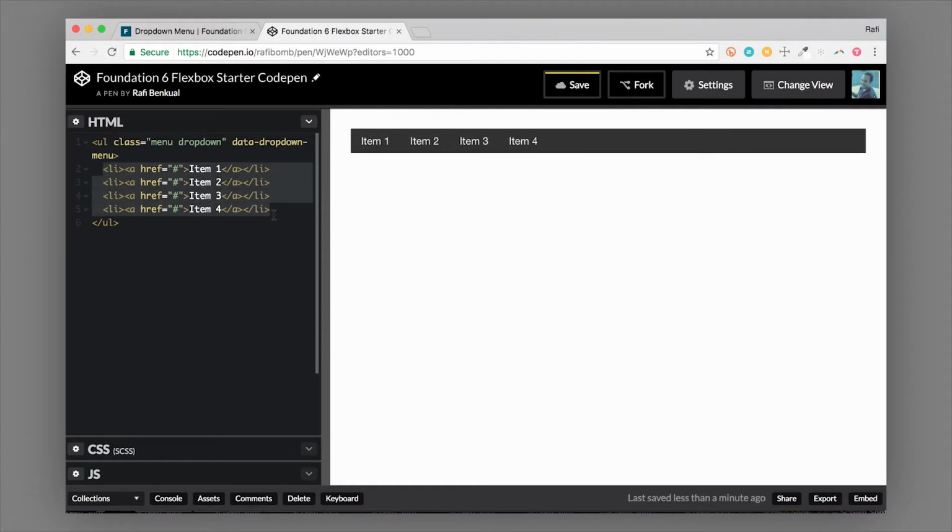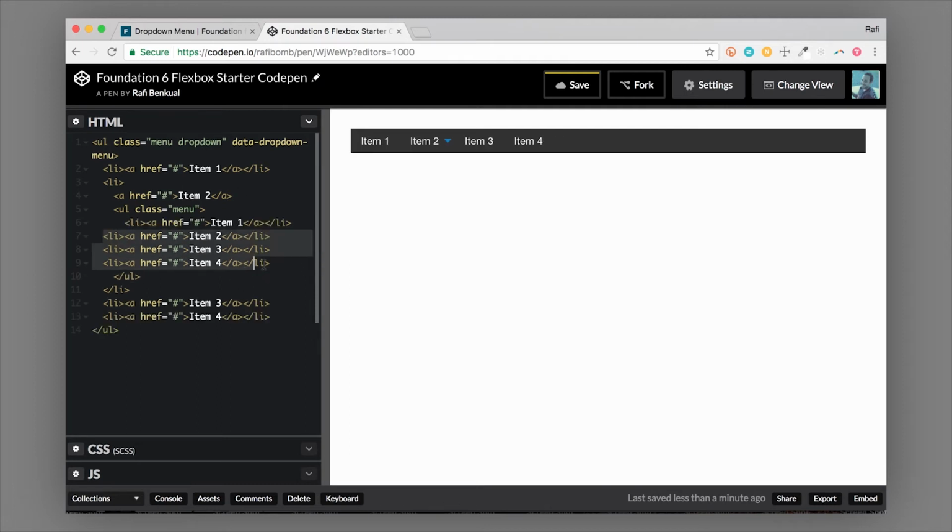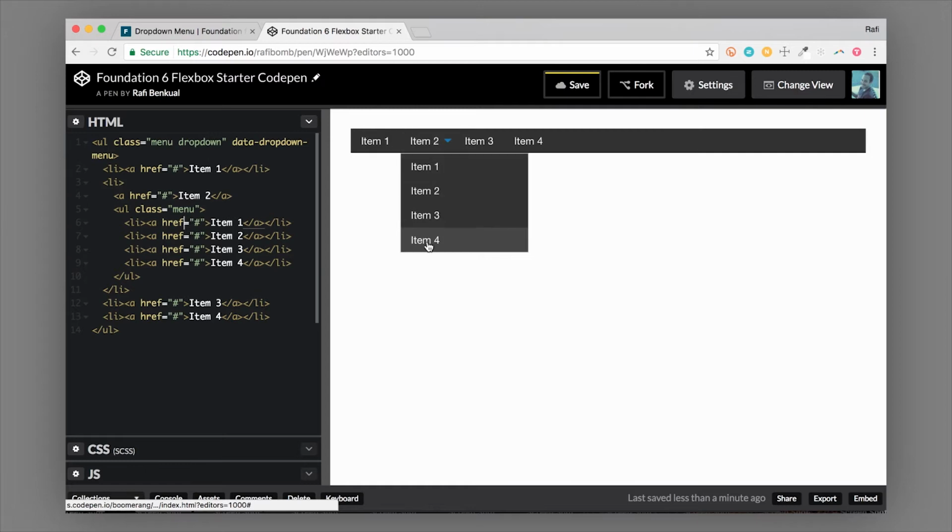I'm just going to copy these things here. And then let's go into one of these. So let's say we want item number 2 to have a dropdown. So I'm going to find the second list item. I'm going to nest inside of that, right after the anchor tag here, a UL with a class of menu. All right, so in here, let's add our list items. So now we have a nested menu inside of item number 2. And as you can see, item number 2 now has a drop-down arrow next to it. And when we hover over it, you can see the drop-down open up. So that's how you can create a drop-down menu in Foundation really fast.